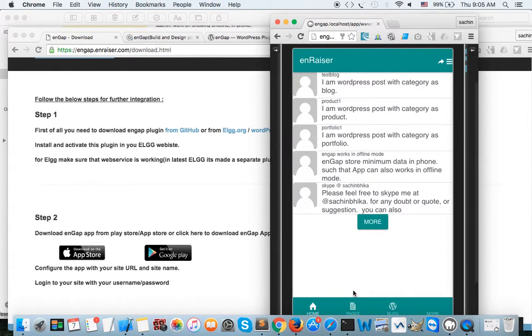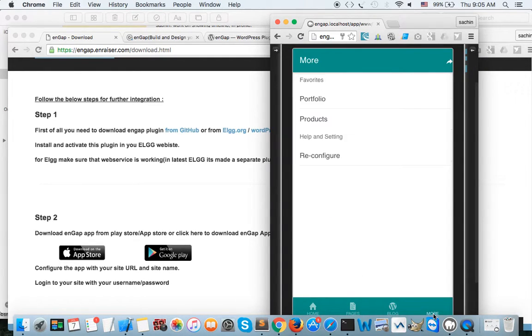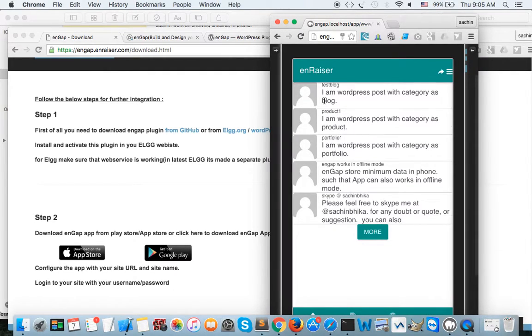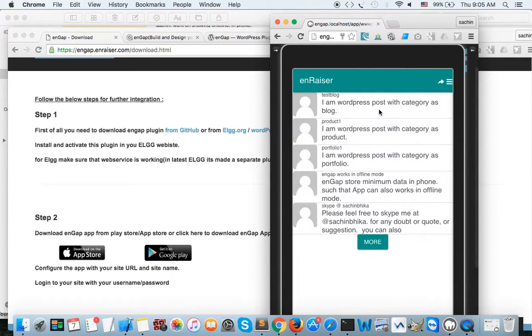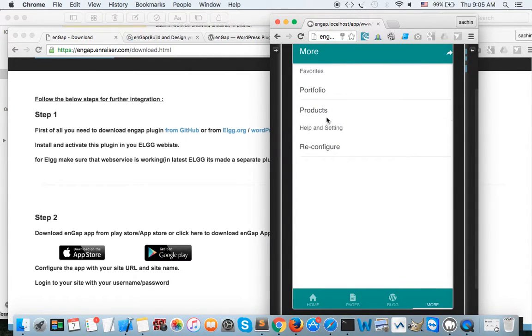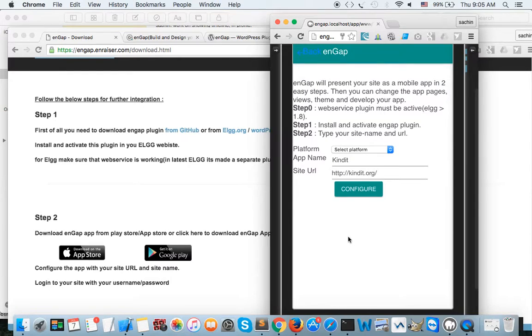So now the application is ready and looks simply like a normal mobile application for your site, and the app is interacting with the plugin to fetch the posts, then pages, blogs. Then you can have additional pages for additional types like portfolio, product, and modify your plugin to render this information. Reconfigure. Let's test it again.